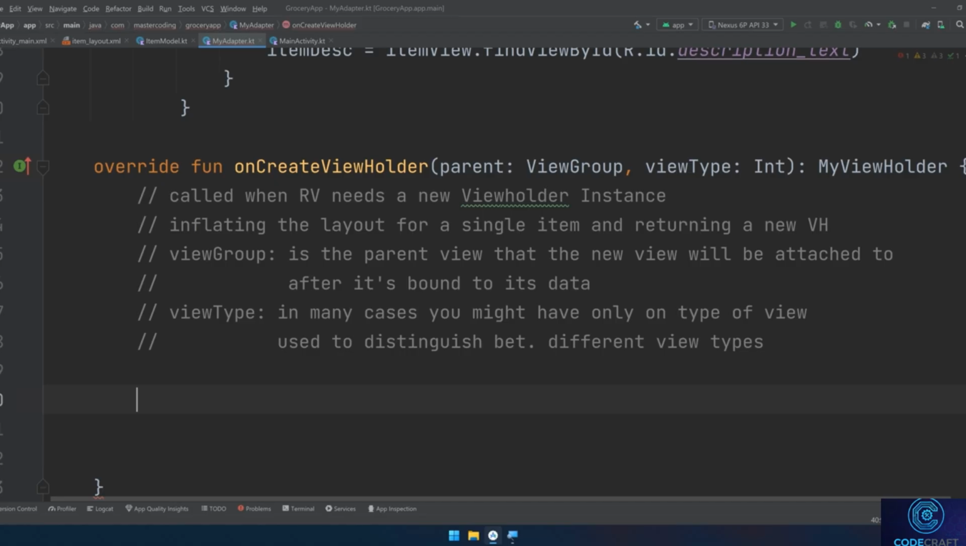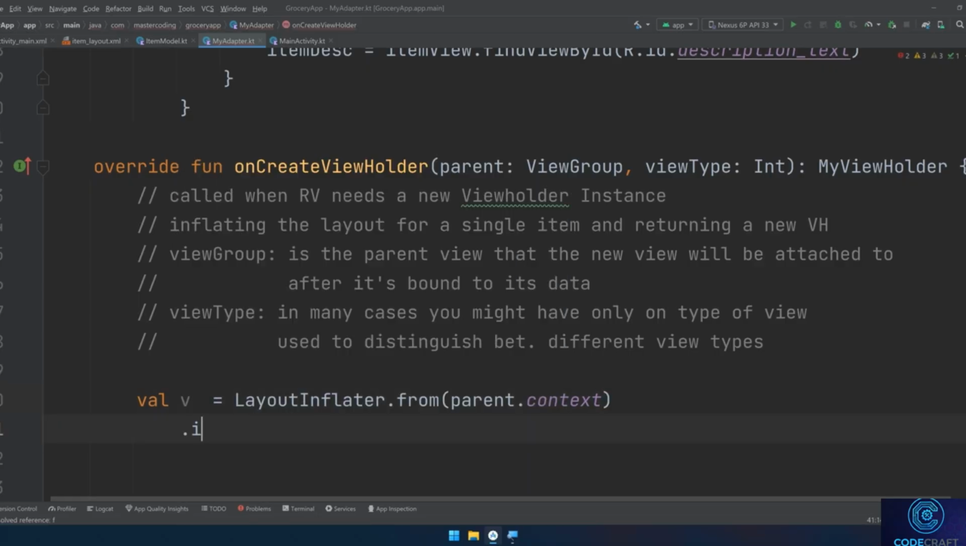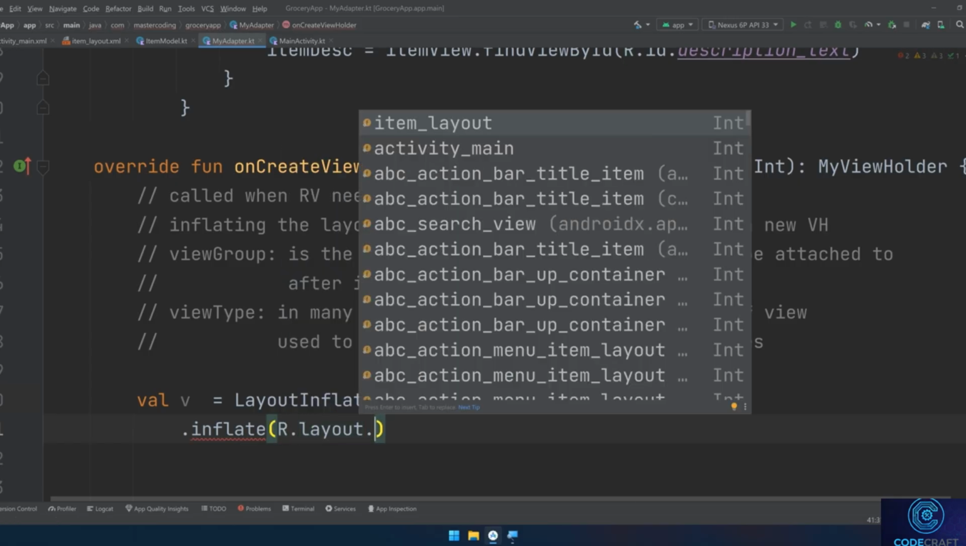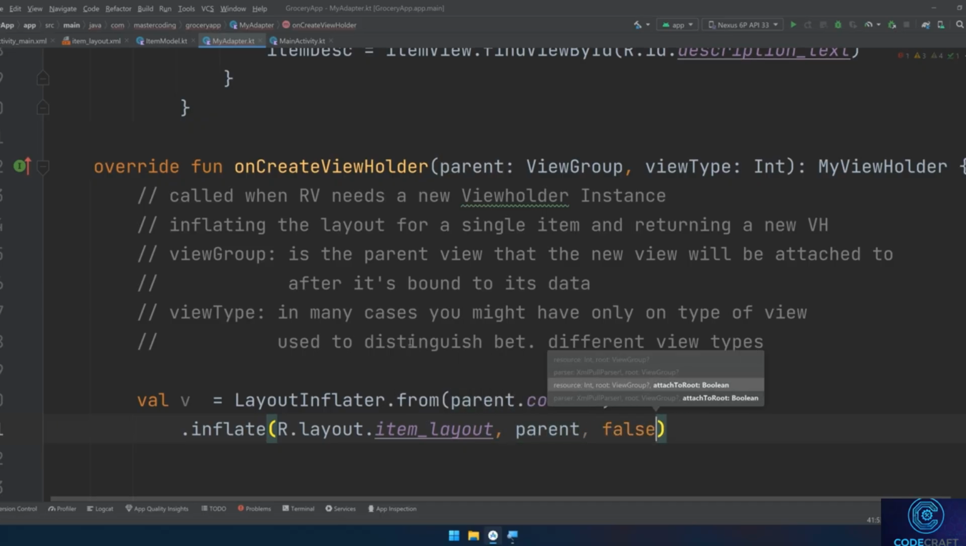Inside this onCreateViewHolder method, I'll start with val v equals LayoutInflater.from parent.context. And here I need to pass the context of the parent, and for the inflate method, I need to pass the layout that we created, item layout, and the parent, and the third parameter is false.